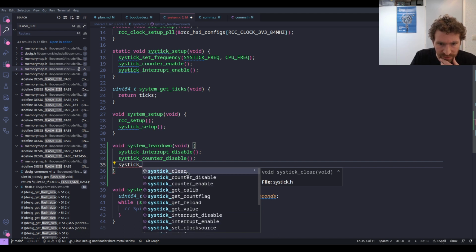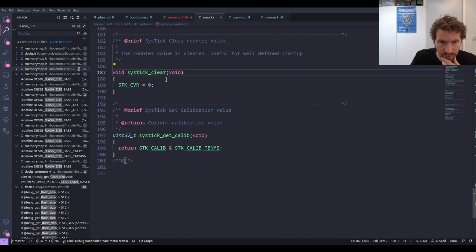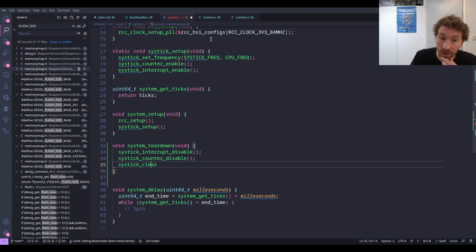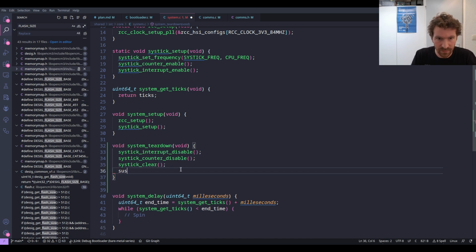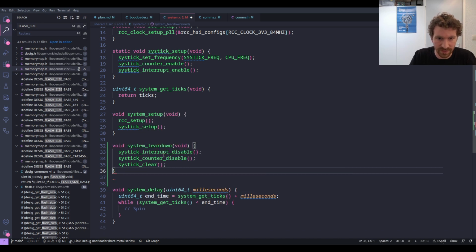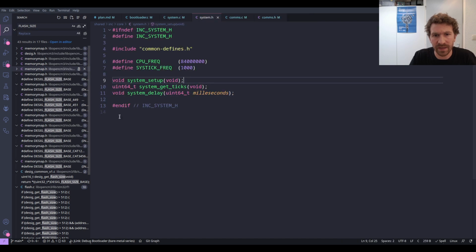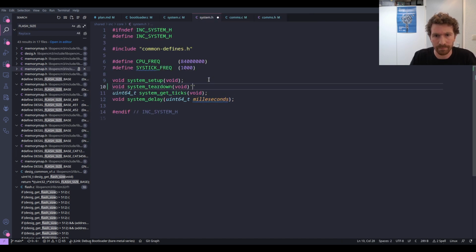No, maybe sysdig clear. I don't actually know what this function does. It clears the counter value, useful for a well-defined startup. That sounds like what we want to do. So let's clear it. Is there just a sysdig disable in general? No, all right. I think this is all the teardown we need to do in this case. And we're going to have to say that we have this function. So let's go into the header file, system.h, system teardown. Great.